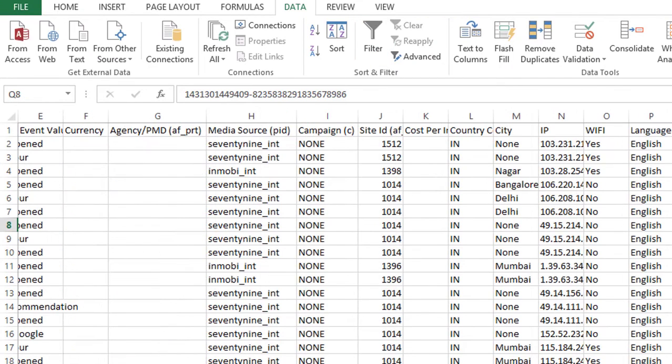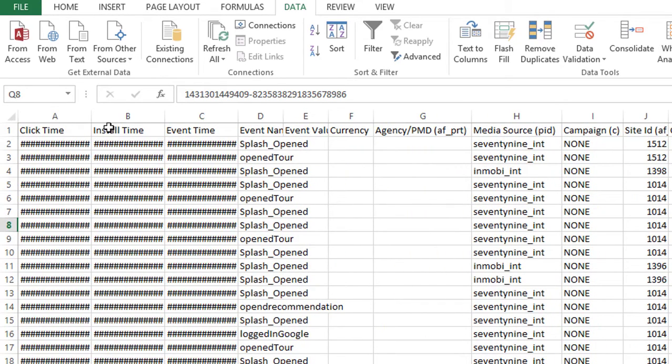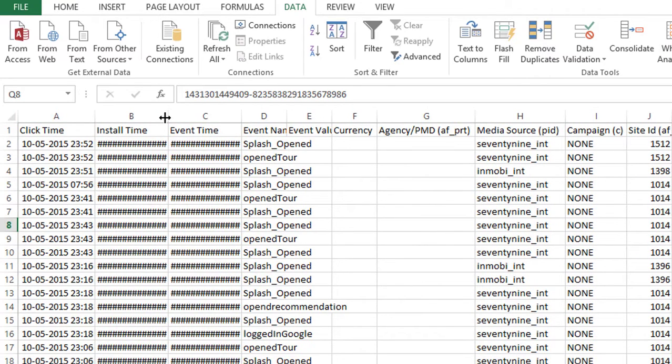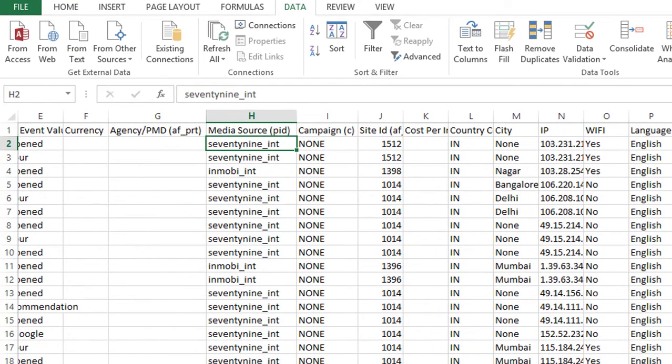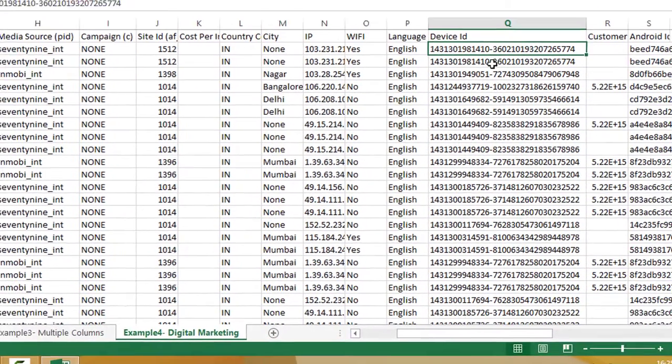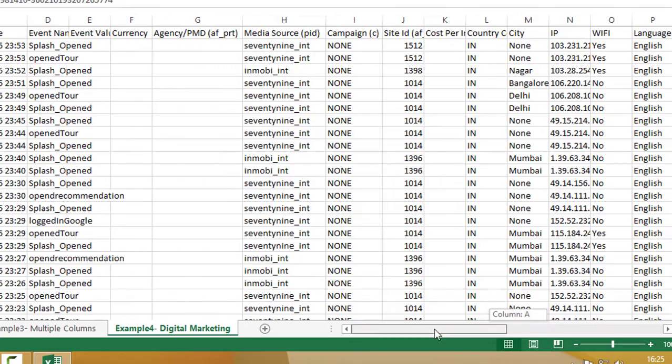Moving on to the fourth example, which is more important because here we have applied it in a real life example. So this is the data that analytics tools give us in the digital marketing area. These are the various click timings at which the customer has clicked on the app, and this is the media source that has been used to advertise the app. So this is the device ID, and we can see that the device ID is repeating again and again because first the customer is clicking and then he is downloading.